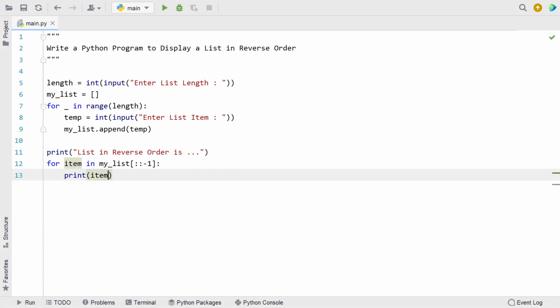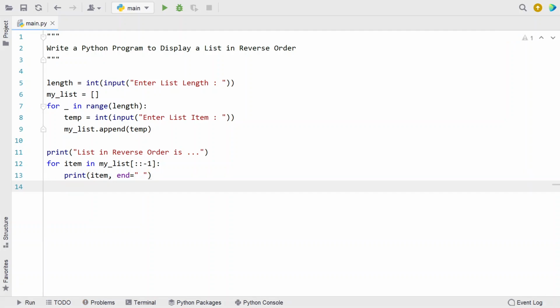Let's print with end equals, and give some space, and print each and every item present in the list in reverse order. So this is a complete Python program that accepts a list of integers and displays it in reverse order. Let me execute this and show you how it works.